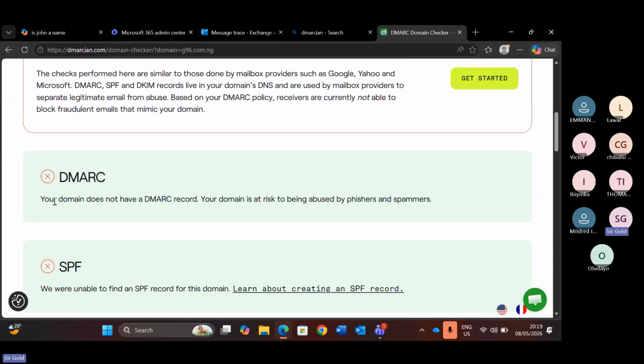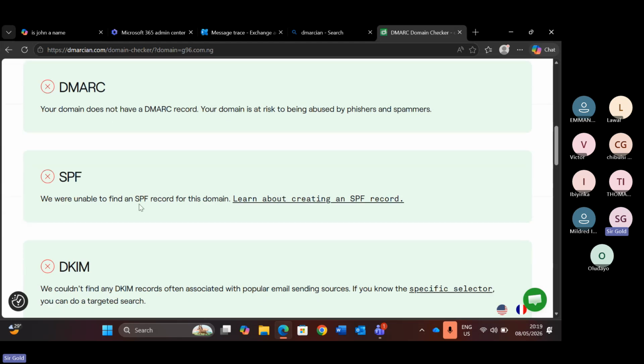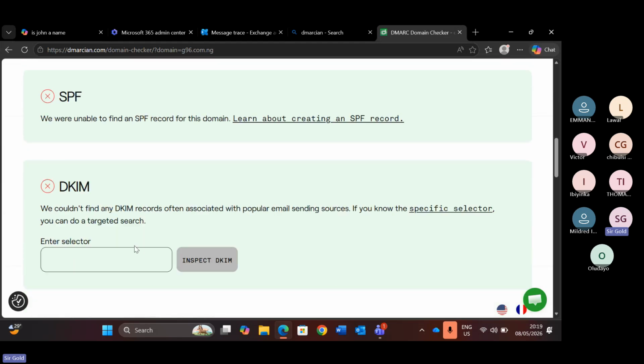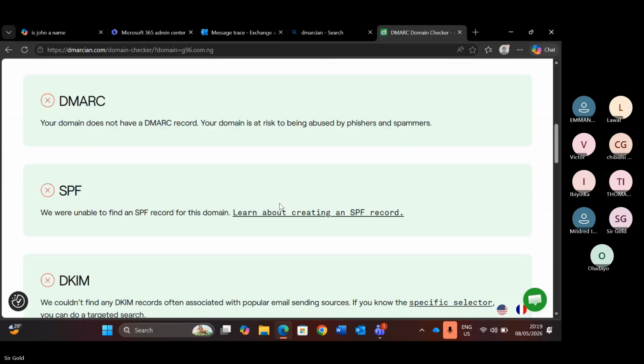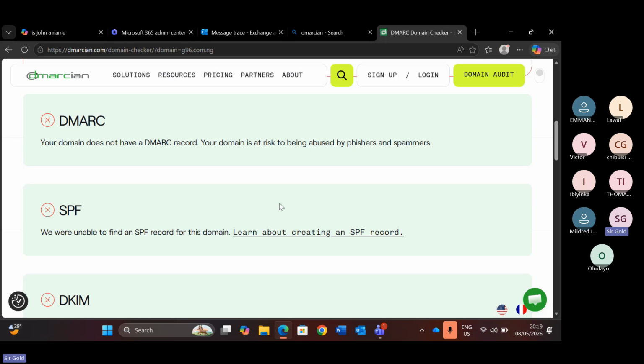So it's telling me your domain does not have a DMARC record. Now you see the following listing. Your domain is at risk of being abused by phishers. So my domain can actually be phished. SPF is not published. DKIM is also not published. So now you already know that the emails going out from here have a high tendency, a 90% chance, of being rejected. Do you get? Okay.